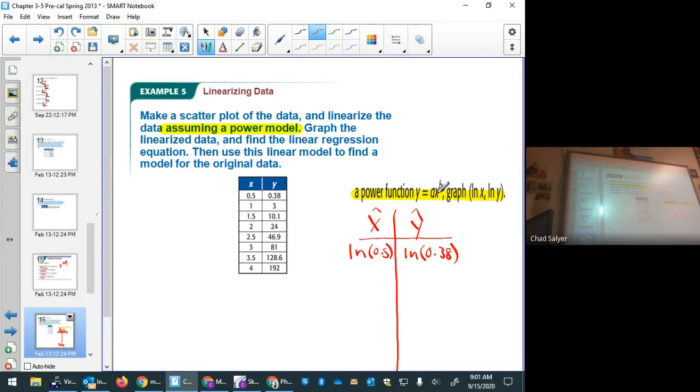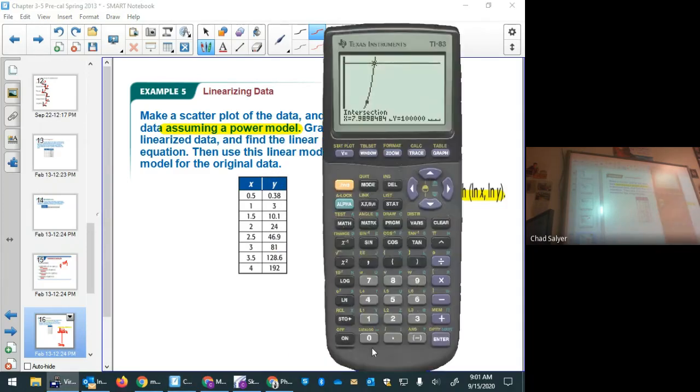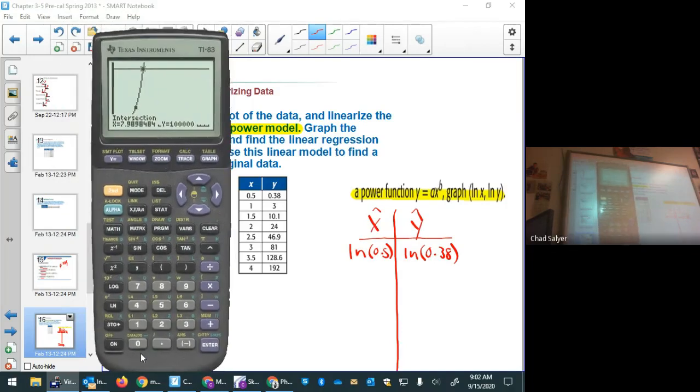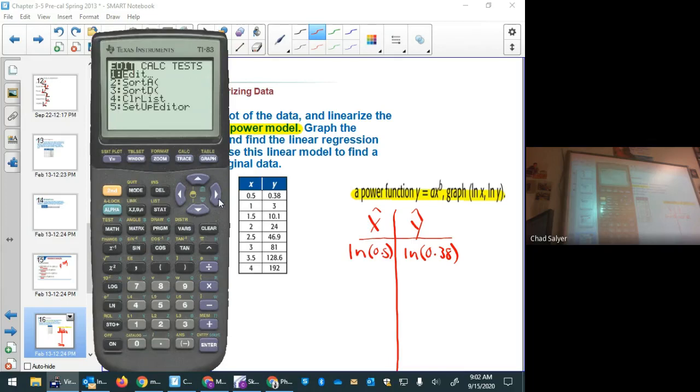So for a power function, you remember what we just looked at from page 204, it says graph ln x and ln y. So that means we take the natural log of all of these x's, the natural log of all of these y's, and we're going to find the linear regression. All right, so let me show you how that would work. Stat, edit, clear out the old data.